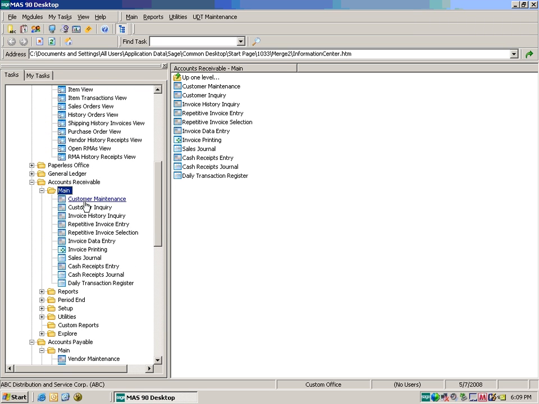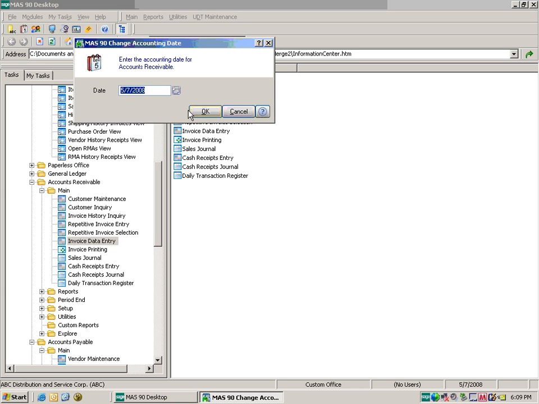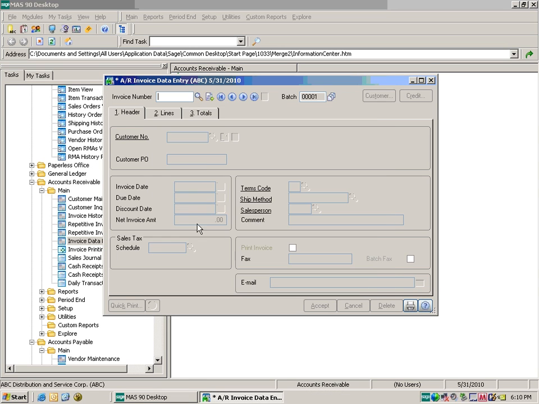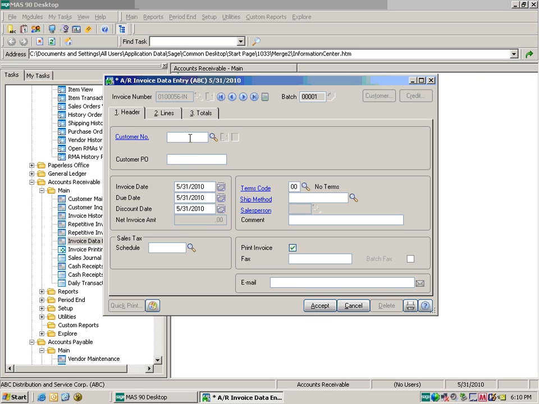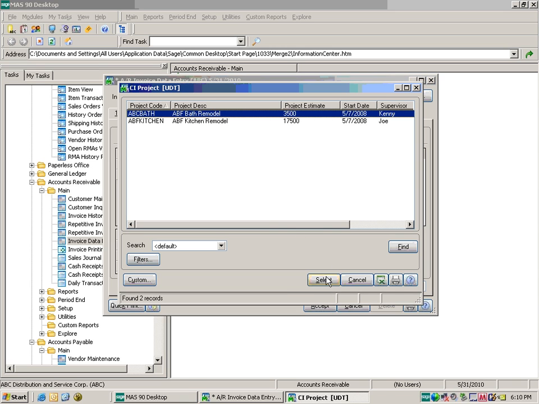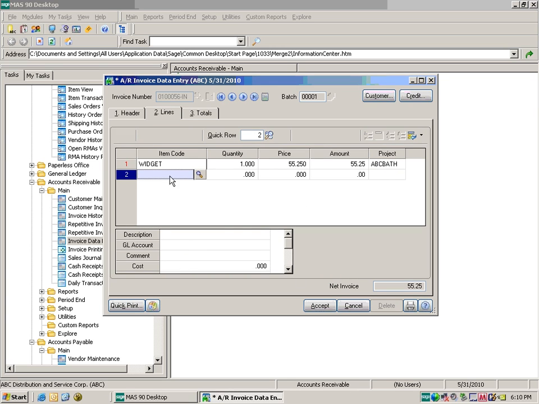So I'm going to go into accounts receivable, invoice data entry. We got batching turned on, so I'll set up a batch real quick. And this will be our 01 ABF. And if I scroll over here, I got a little easier to enter. So here I'll go ahead and apply that widget to, notice I used ABC Bath, it should have been ABF. I'm going to do another widget.